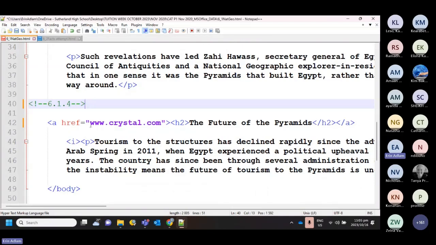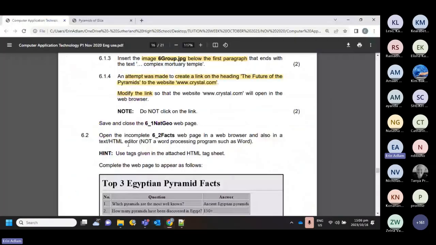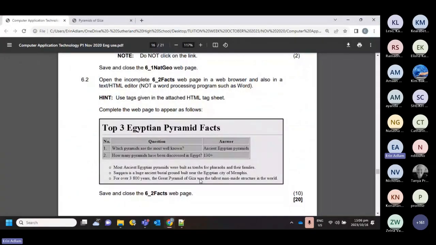So if you're looking on your rubric, you would lose the first mark for the tag anchor, but you would get the second mark if it's going to the correct website. Okay. Right, I'm going to move on to 6.2. If there's anybody who is still wanting to ask any questions, we'll come back to that at the end of the session.